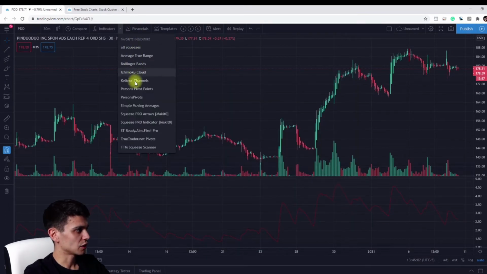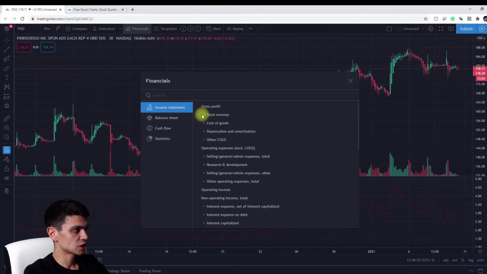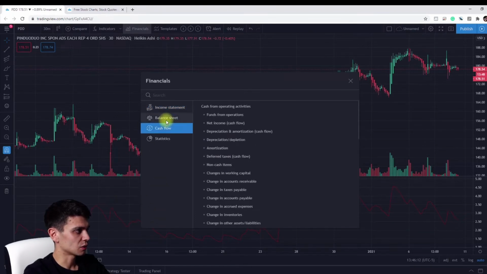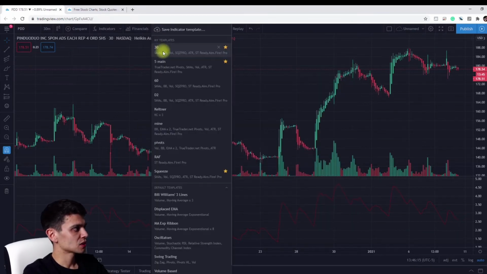Then this drop down is where your favorite ones are. Financials, this is basically more indicators. They're just financial indicators. So these will add as an indicator down here, depending whichever one you choose. Templates, this will save your indicator template.